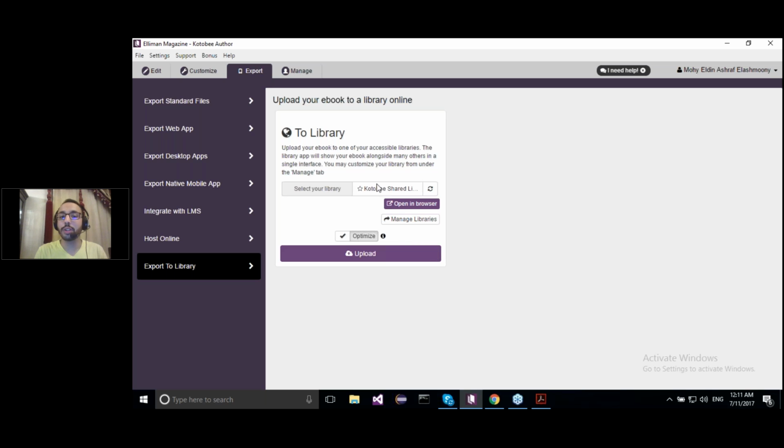Of course, there is an option of uploading it to the Kotobee shared library, which is a public library. Anyone can access it and anyone can upload books to it. But to upload it to your own branded library, you will select your library from this drop-down menu and upload this book to your own branded library.